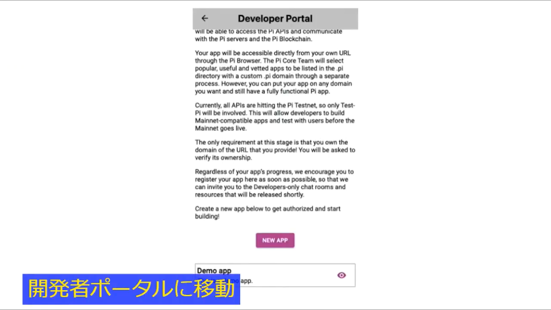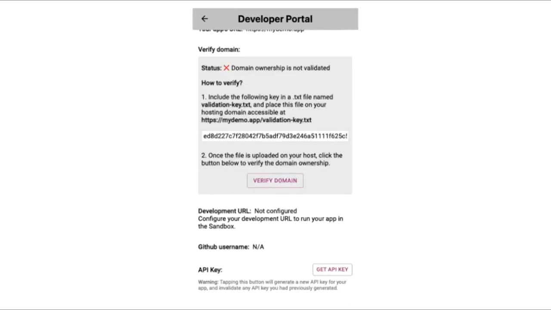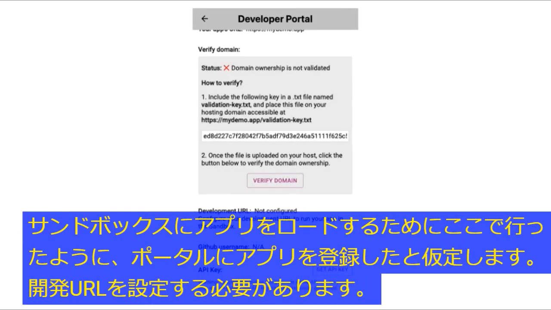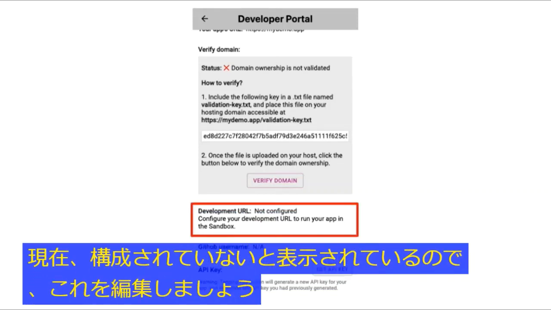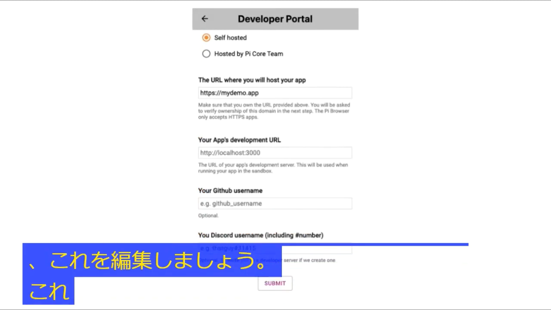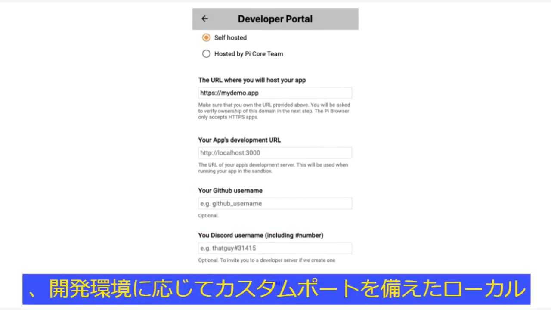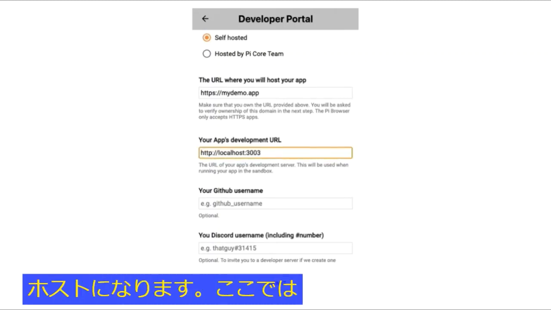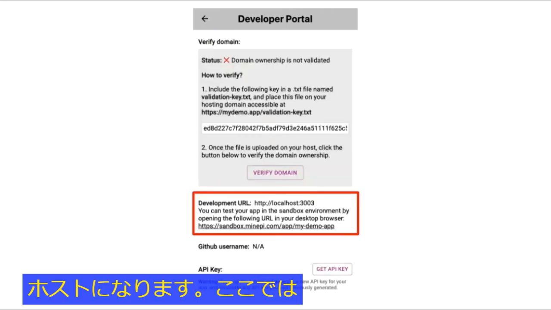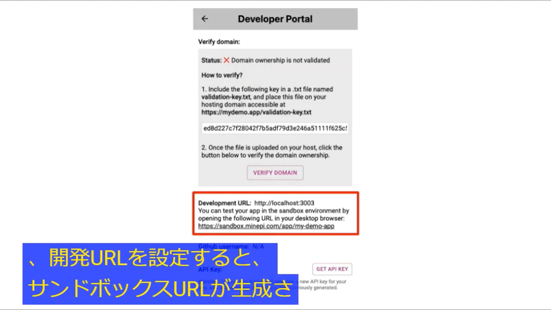Let's go to the developer portal. I'm assuming you have registered your app on the portal, as I did here. To load your app in the sandbox, you need to set the development URL. Right now it says not configured, so let's edit this. This will typically be localhost with a custom port, which depends on your development environment. Here I'm using localhost with 3003 port. Once you set the development URL, a sandbox URL is generated.